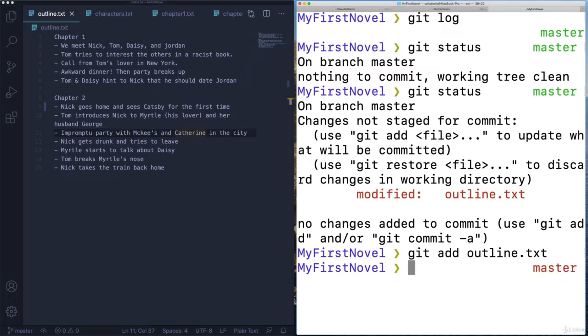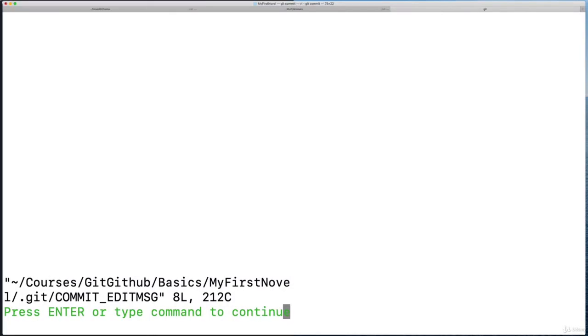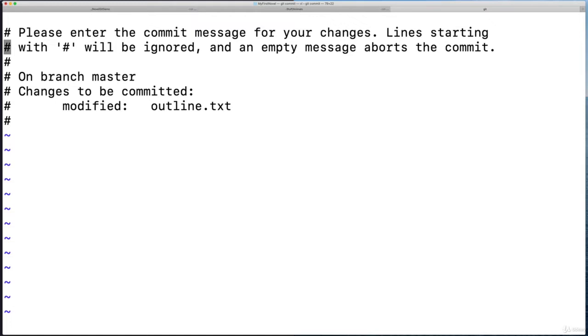Okay, then I'm going to do a git add outline.txt. Then I'm going to do git commit without the -m. I'm not going to pass in a message or any of that. Now let's see what happens when I hit enter. Let me full screen this so you can get a better picture of what's going on. This is called Vim. It's an editor. It's built into the terminal.